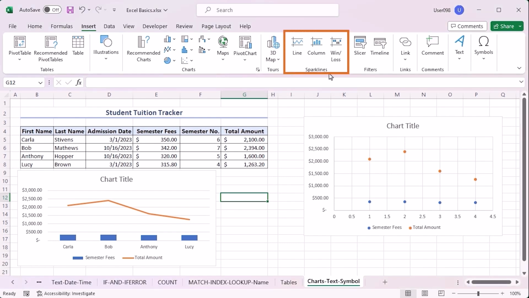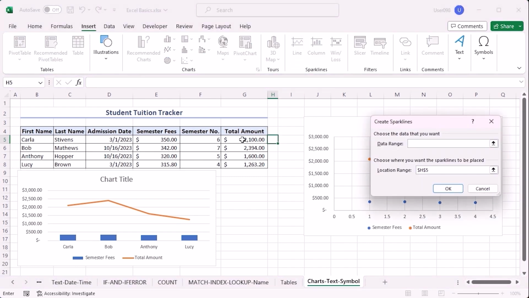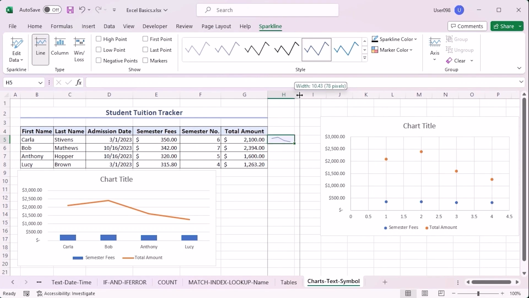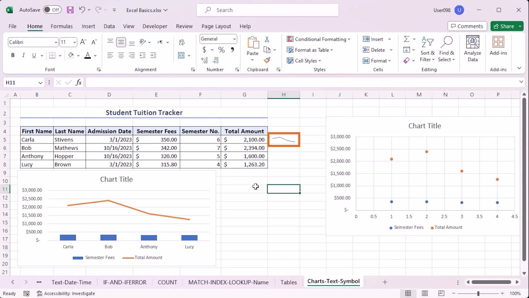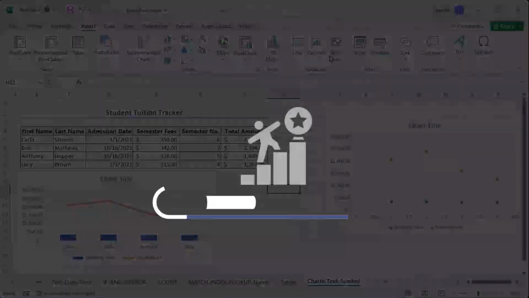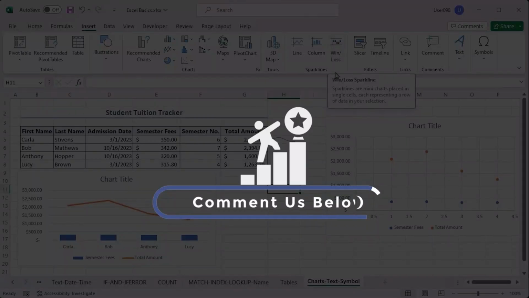Now Sparklines group is quite interesting. If we click on H5 and choose line, let's select data range as G5 to G8 and location range as H5. We can see that there is a tiny line here. If we extend that like that, it will show us a graph of 4 of these values. Now here there are column sparkline, win-loss sparkline, etc. You can try all of them and let us know how that experience goes for you.